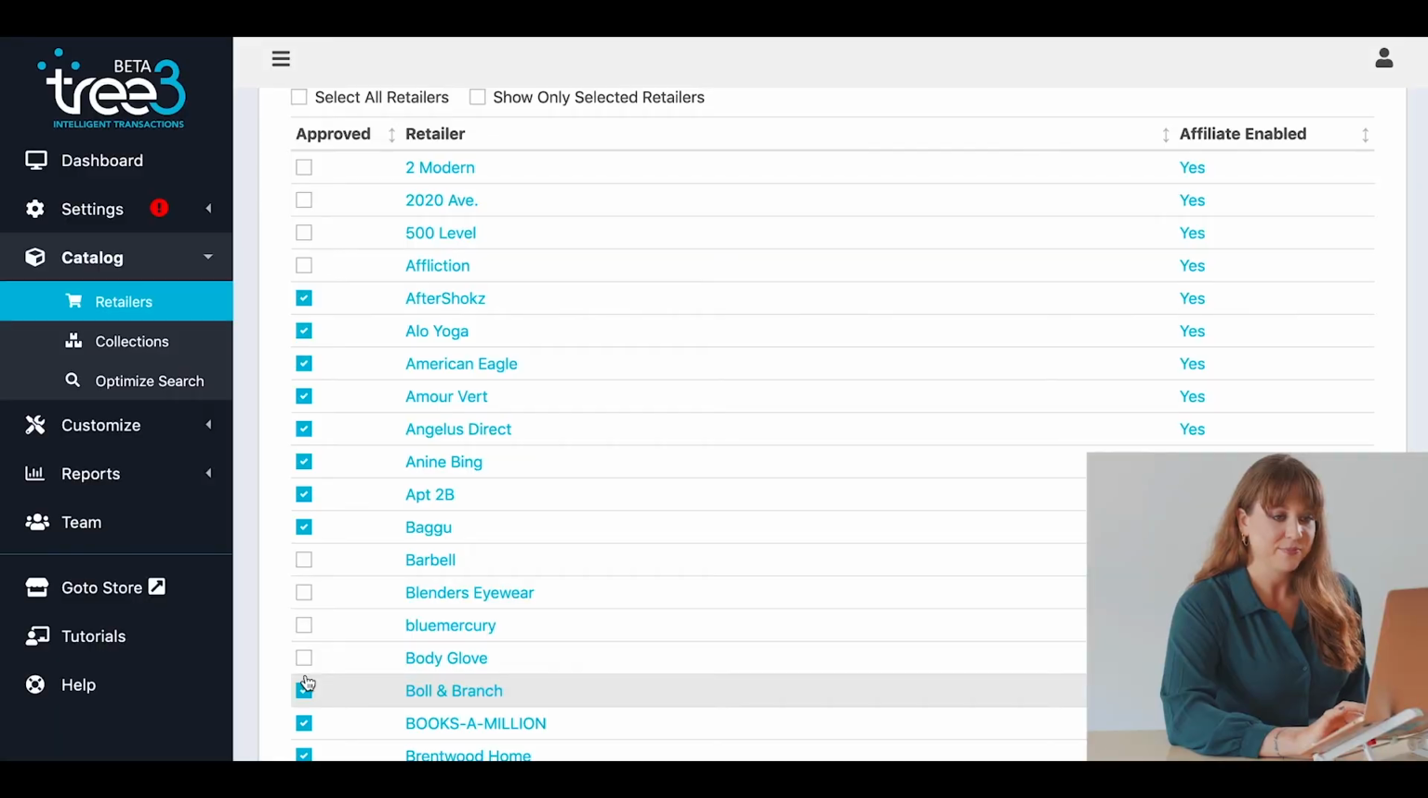So what does it mean when you're selecting that retailer? You're actually able to populate all of the products from their site onto your school store and offer it to your community supporters or to your parents, anyone that's shopping on that storefront.